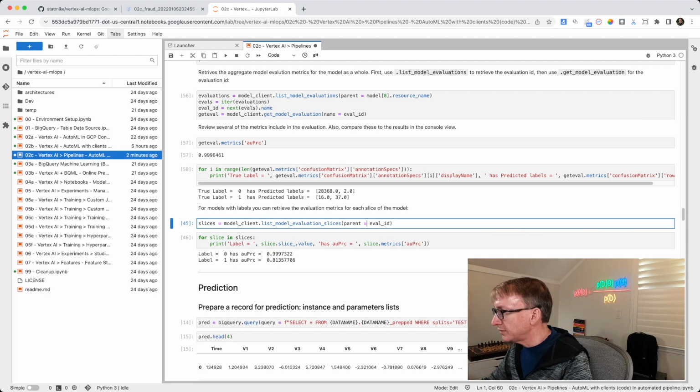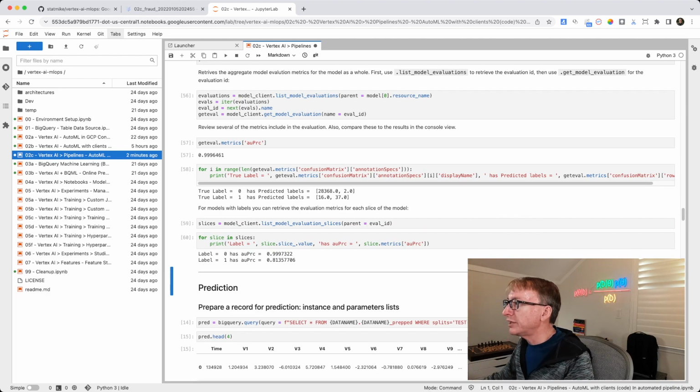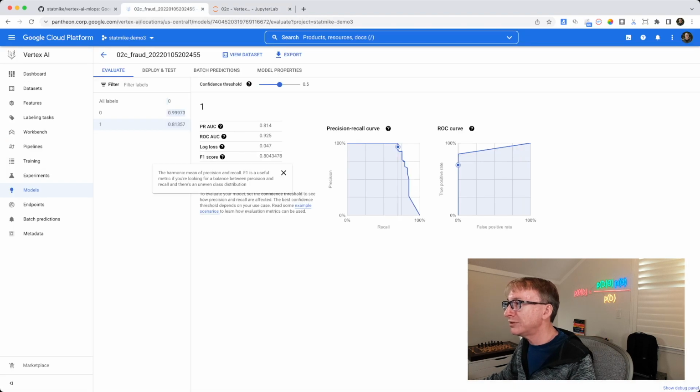And when I do that and print it out, again, I iterate through those slices, there's just 2. I can print it out, I put a little text in to make it pretty. A label value of 0 has almost a 1, it's rounding. And a label value of 1 has 0.81357. Back over here, 0.81357.